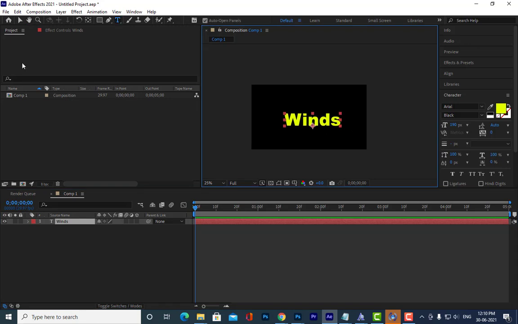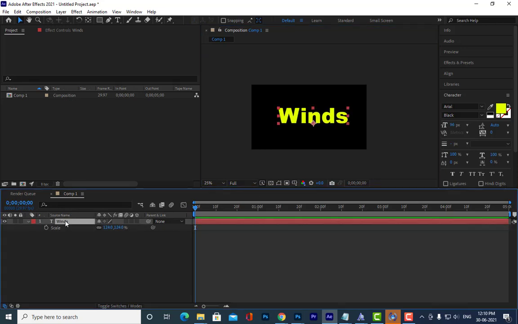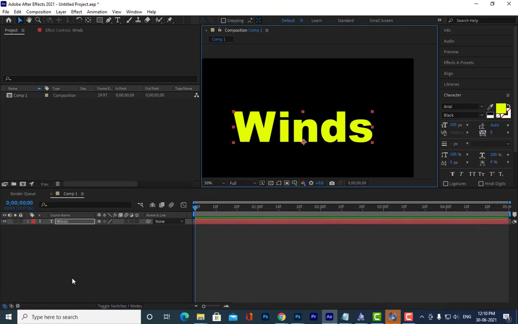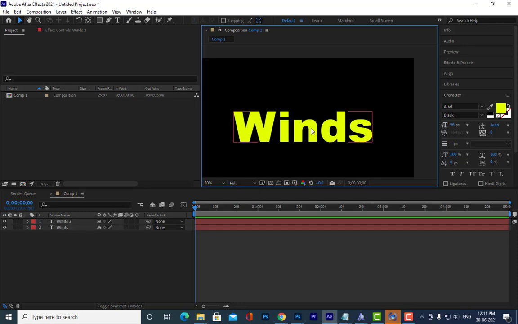Okay, so then what you can do is here, I'm going to take a duplicate of this. So how to take a duplicate of this? How to take a duplicate of the text? Control D. Okay. So I have taken Control D and I have taken a duplicate of this.